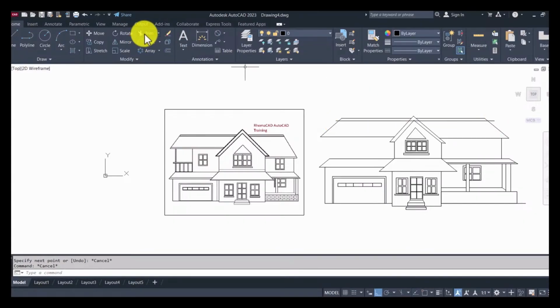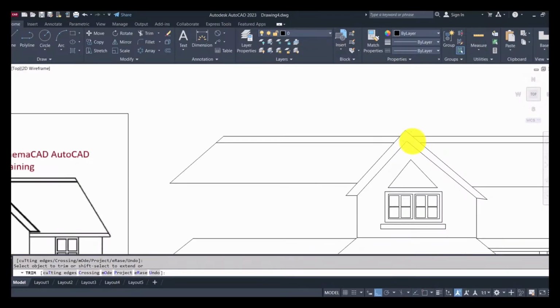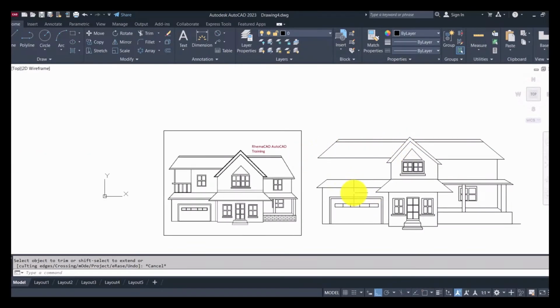So trim, enter, select this, select this, select this. Let me zoom here. So zoom, then I trim. Okay, all right, it's making sense.